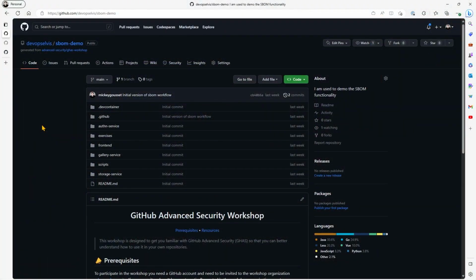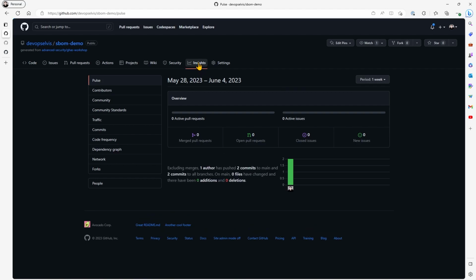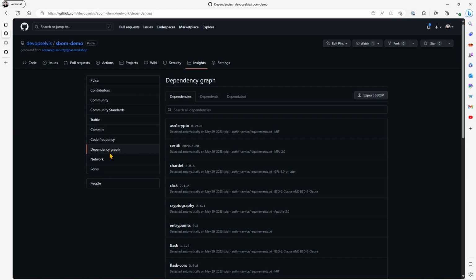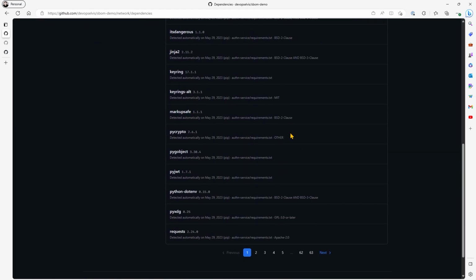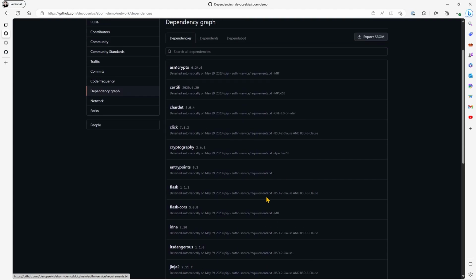All right, to get started, here we are in my demo repository. Now I've already gone to the settings and I've turned on the dependency graph. So if I go to Insights and I go to dependency graph, then we can see all of the different packages that this application is using, all 63 pages of the different packages that I'm using.